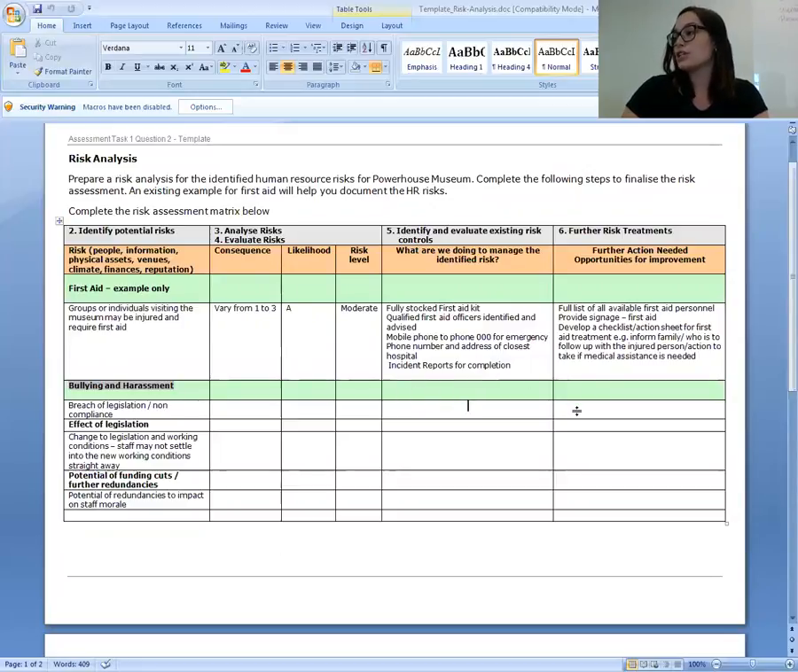And then with the further action needed, what else are you going to be doing to follow this up in the next 6 to 8 months or so? What else needs to be happening here? What kind of documents need to be made? And what further action are you needing as a manager to take to make sure that this risk doesn't incur again?